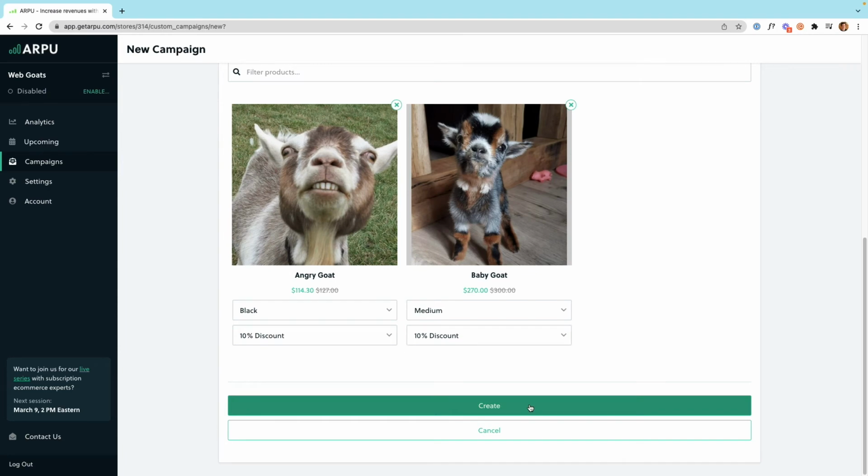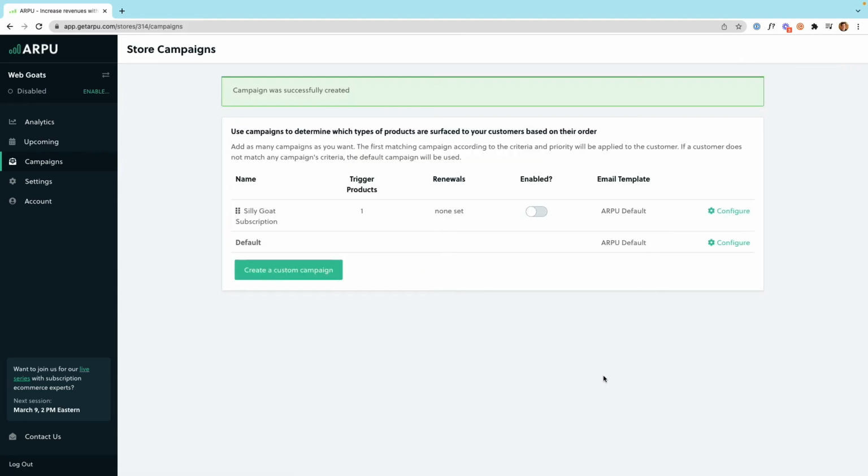So now we'll click Create, and we'll be taken back to the campaigns page where we can see that the campaign was successfully created, and we can see the campaign here. On this campaigns page, we can see a few details at just a glance, including the name of our campaigns, the trigger products included in this campaign. So we have one trigger product, which was the Silly Goat, the number of renewals that will trigger it. We didn't set any renewals for this, if the campaign is enabled, and which email template that it's using.